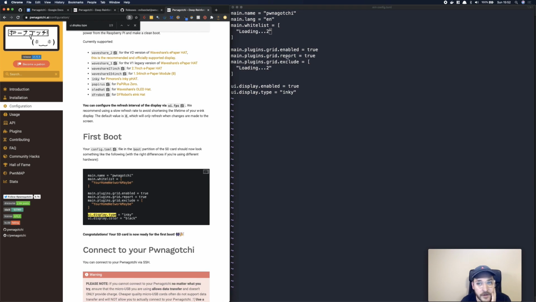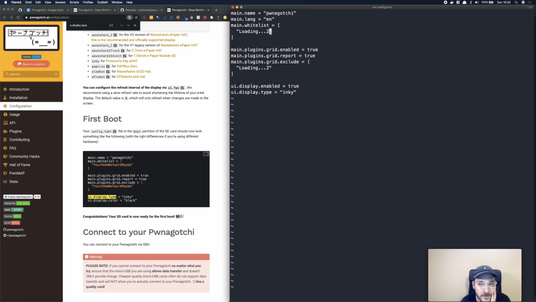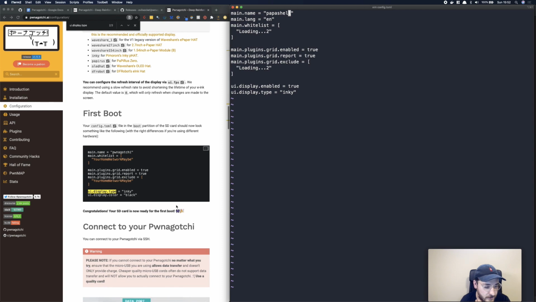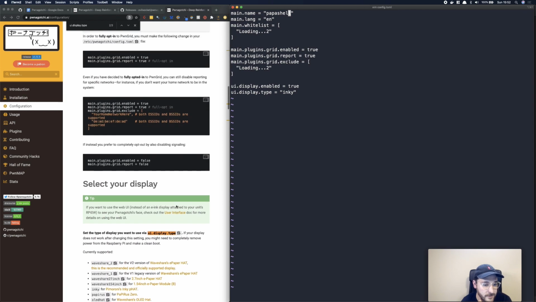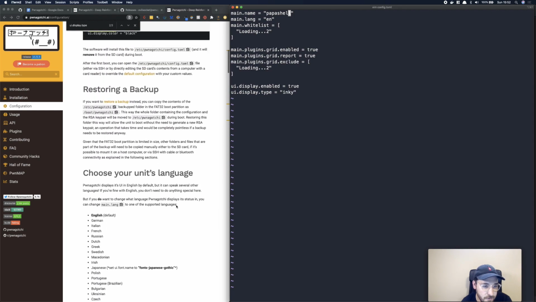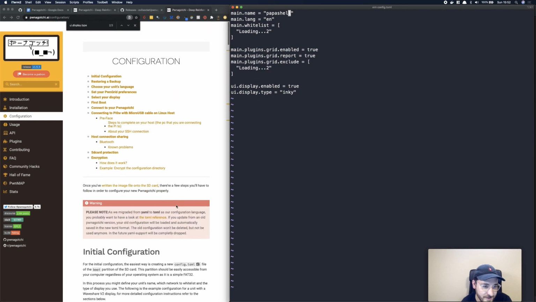Just looking through here, I think this looks pretty good. The other thing you can set up top is main name, if you'd like. I had mine as Papa Shell, which I thought was kind of funny. Let's see. If you're not sure on config, just read through these docs and you can get a pretty good idea.